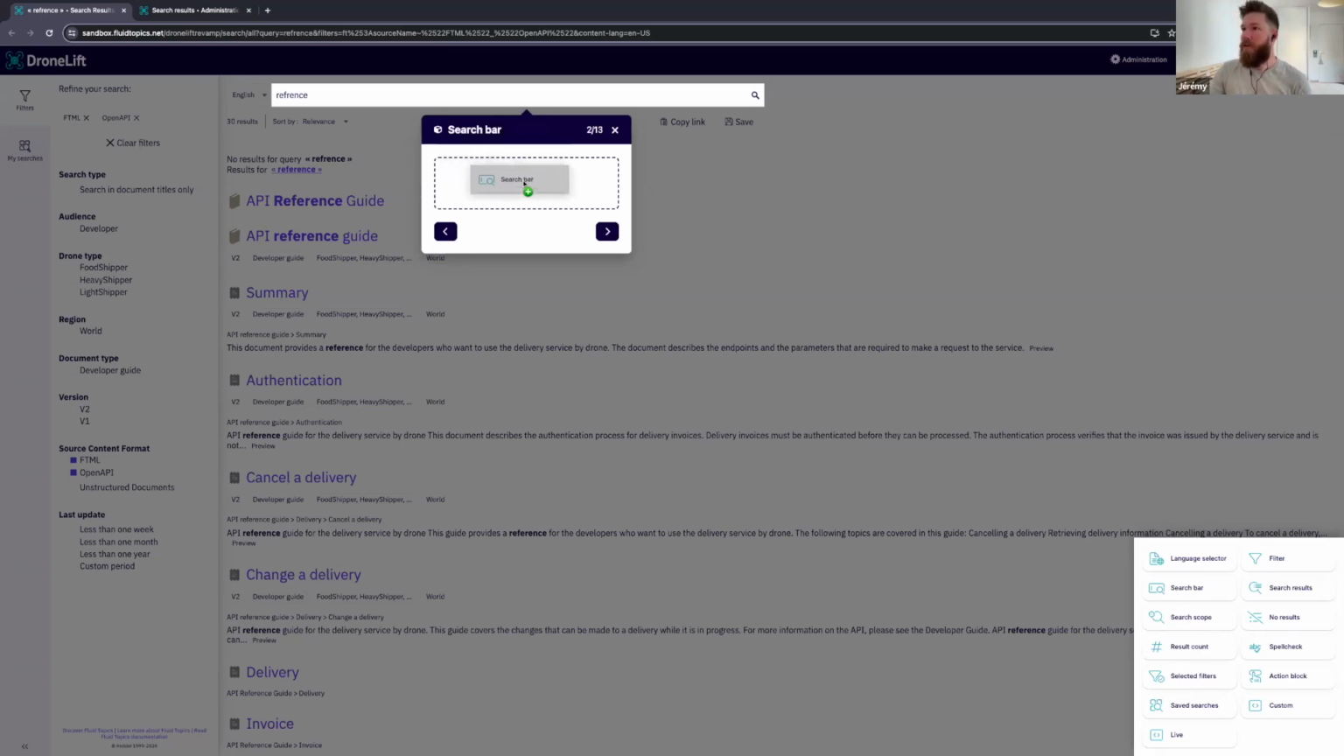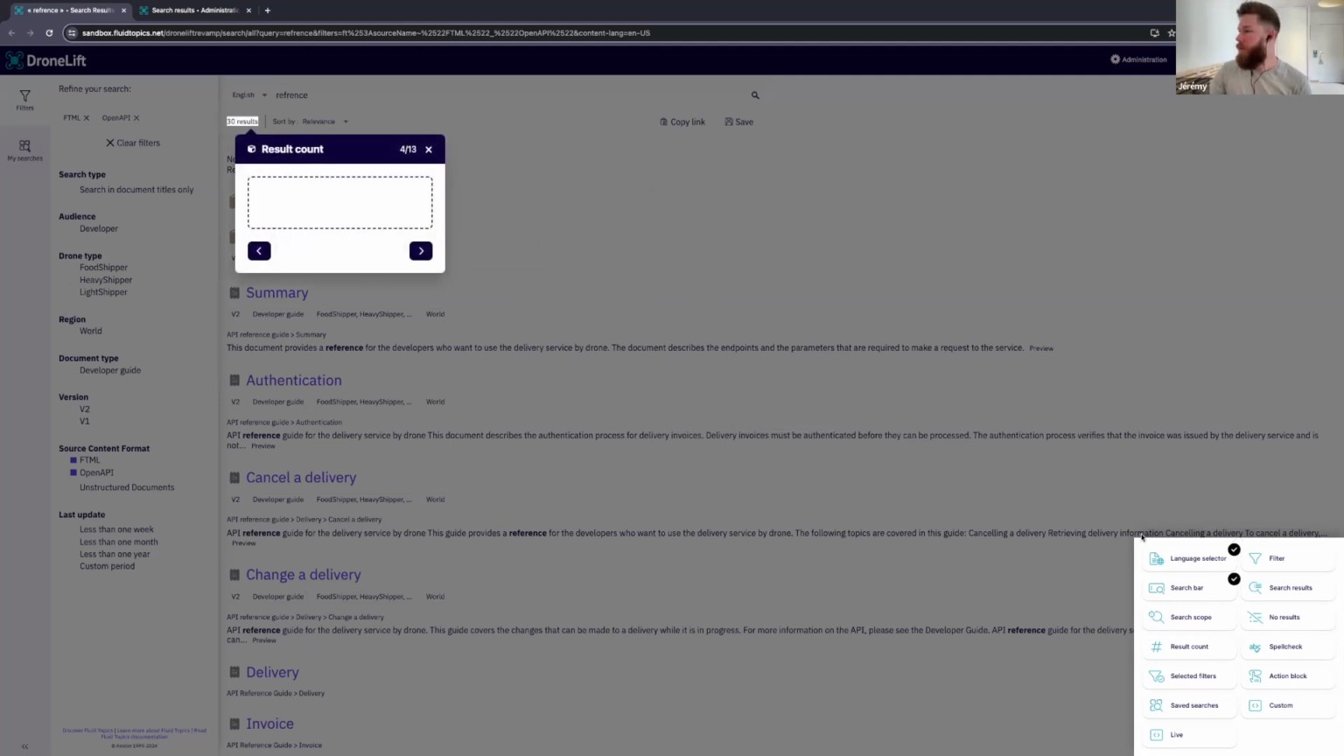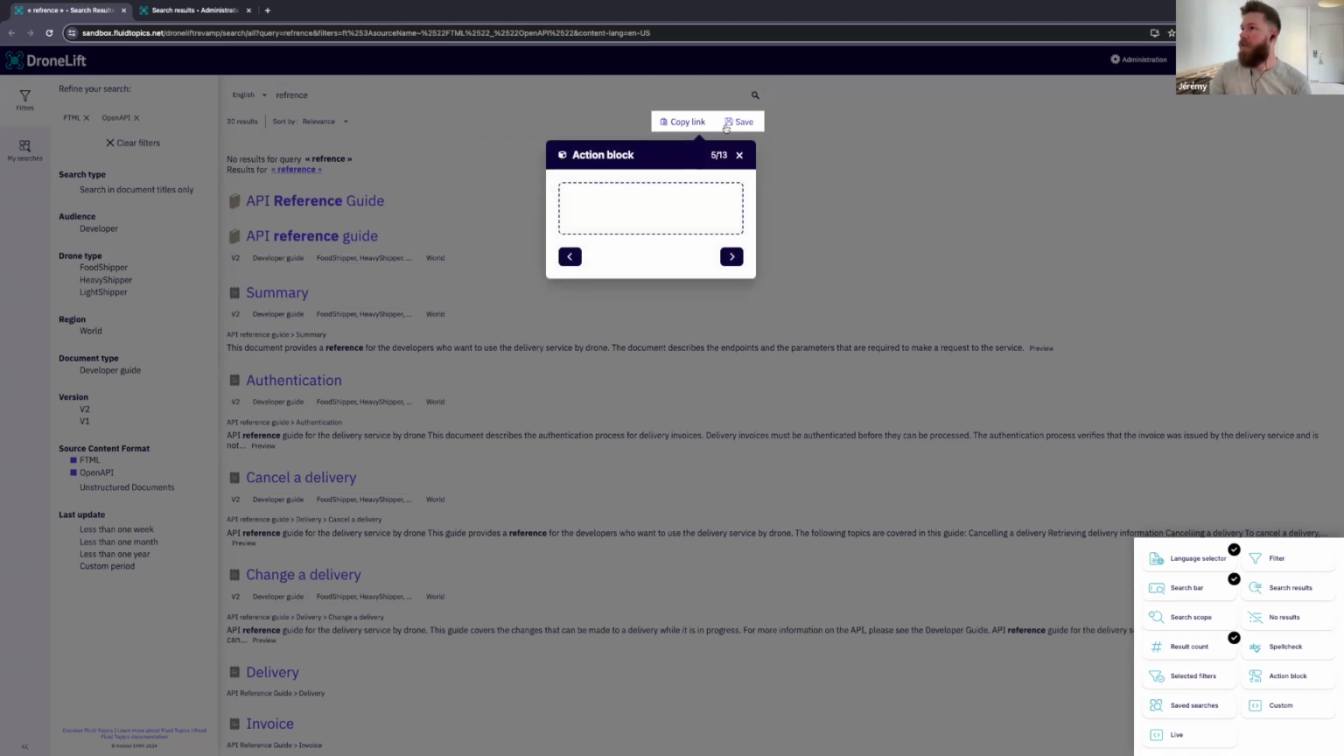So here is the search bar. I have this component. Next, the language selector, to switch languages for your search. We have this component too. Next, the number of results. We have the result count. Some actions here, copy link and save to save the search. All of these types of actions are covered by the action block component, which will always be set differently according to the type of action you need.